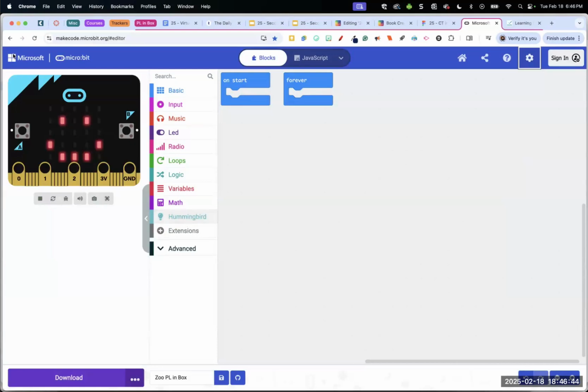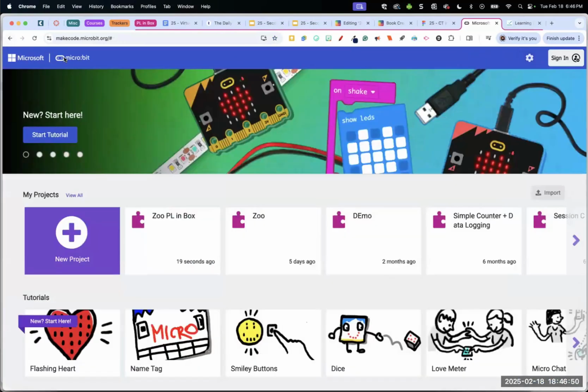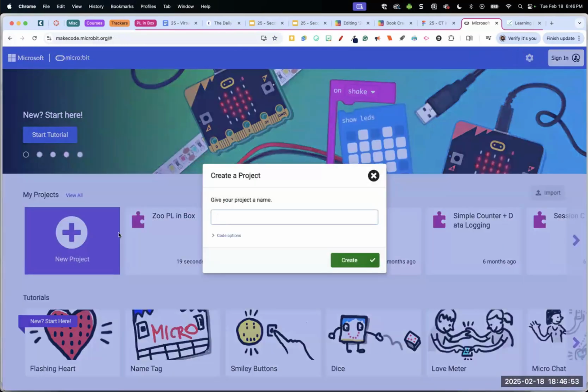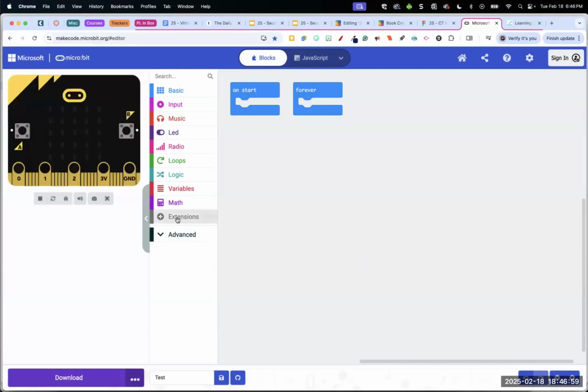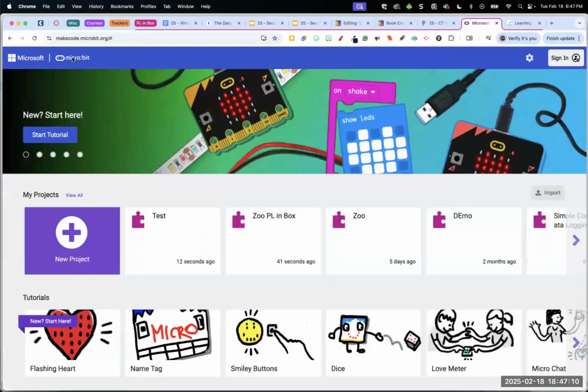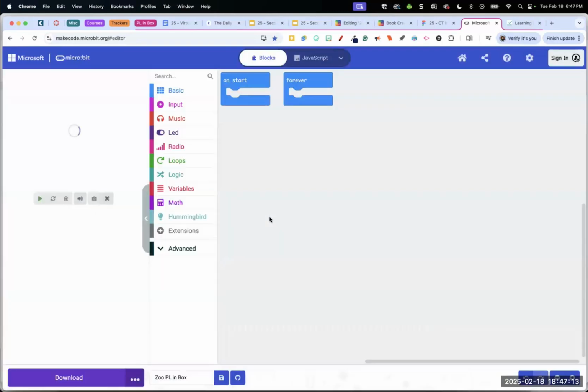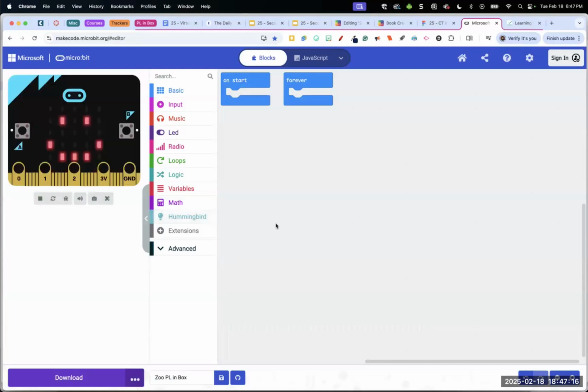You don't need to do this, but if I were to go back to the main page here and start another new project, and I'll just say test, I just want you to notice that it's not there. I would have to do it again. When you add that extension, it's only living in that current project. If you want it again in another project, you have to go get it again in that other project. So I'll come back to my Zoo PL in a Box, and you see that it is there. Before we go any farther, is there anybody that couldn't find that, needs help, or are we good?